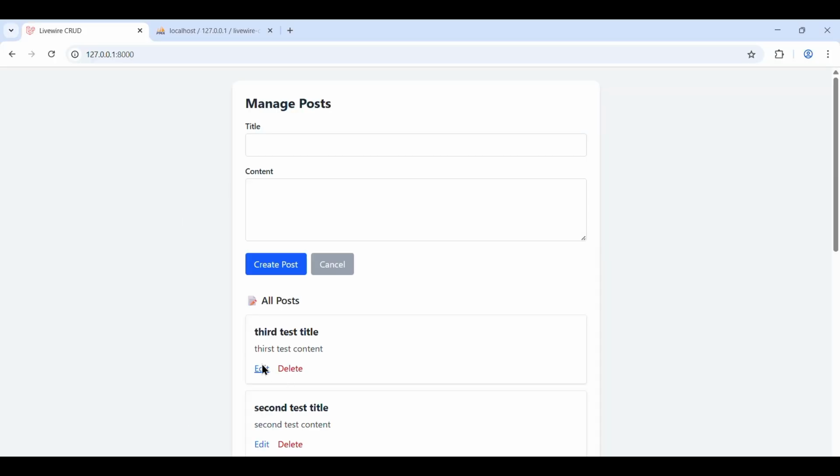Let's check this. When I click on this edit button, there are three things we have to do: fill the value in the title, fill the value in the content text box, and change the button from create post to update post. When I refresh again, you can see create post, and when I click on this edit button, the value of this post will be placed in this text box.